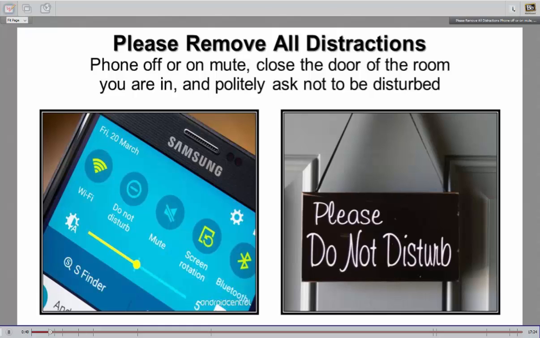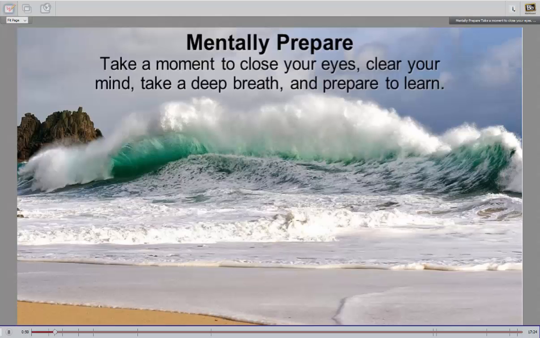All right, so I want everyone to take a minute, remove all distractions. So put your phone on mute, close the door, and politely ask not to be disturbed. Next, what I want you to do is sit back and mentally prepare. Take a moment to close your eyes, clear your mind, take a deep cleansing breath, and prepare to learn.